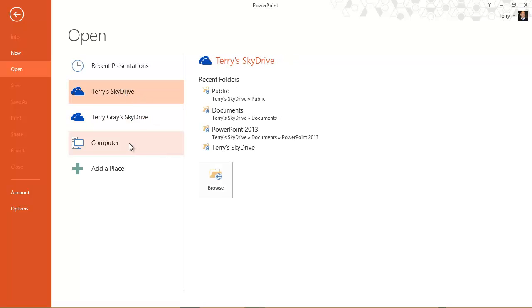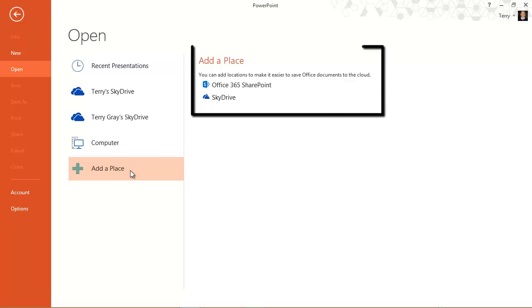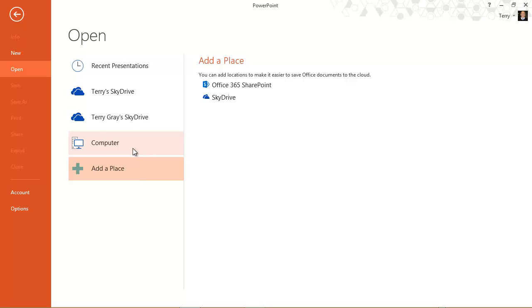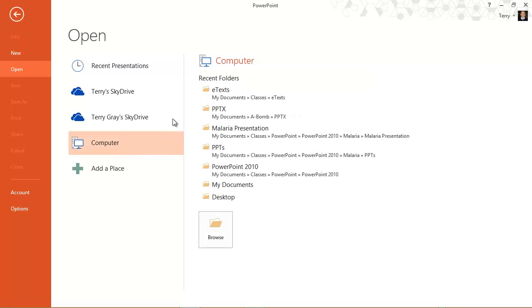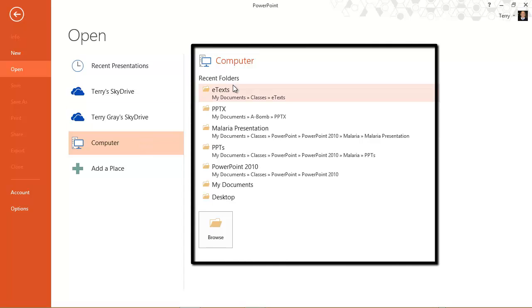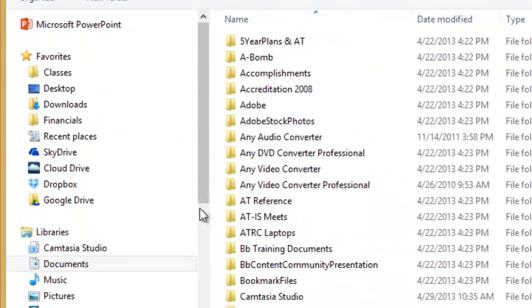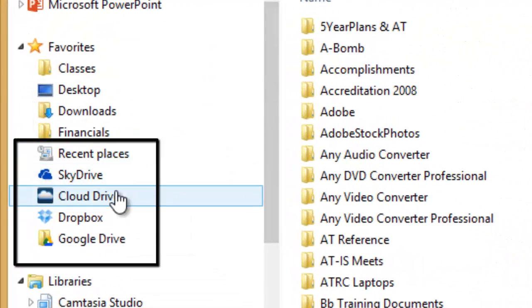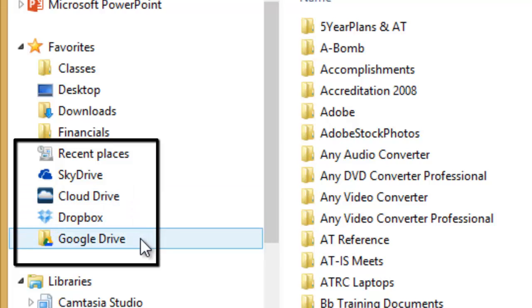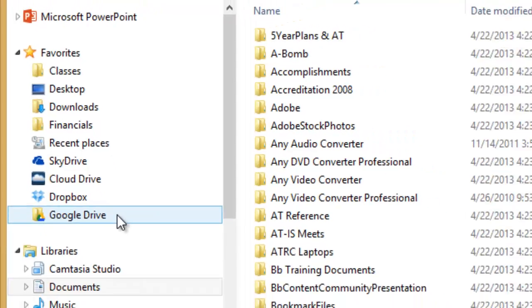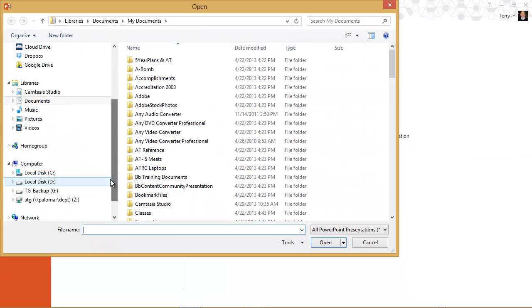I can go to my computer, which I'll do in a minute, and then there's an Add a Place choice here, but that only allows you to add an Office 365 SharePoint or a SkyDrive. You may have documents in your Google Drive, your Dropbox, your Amazon Cloud Service. You can access those through your computer. When I click Computer, there's a list of the folders I've had open recently, or I can click the Browse button, and you can see that there are my Amazon Cloud Drives, Dropbox drives, and Google Drives listed among my favorites that I can get to easily, or any other part of my file system.